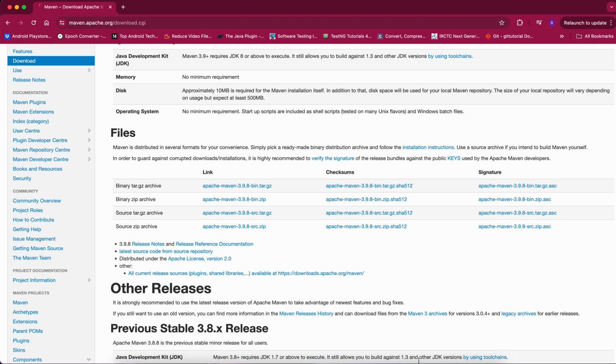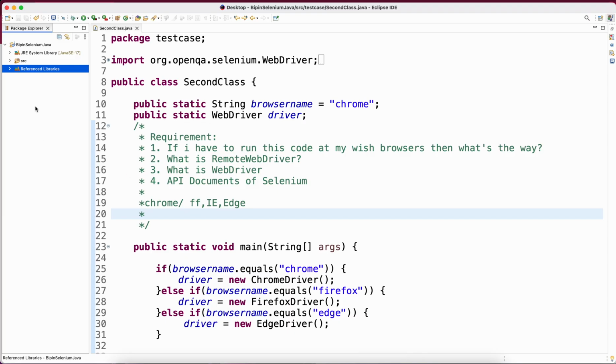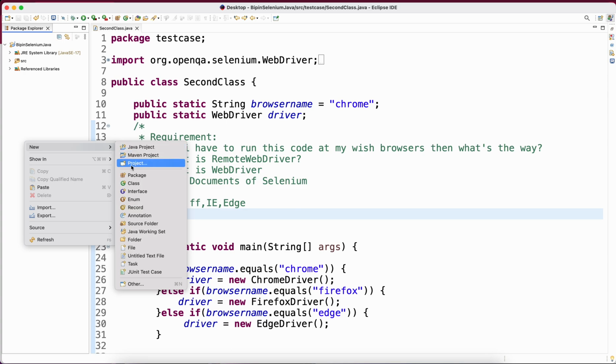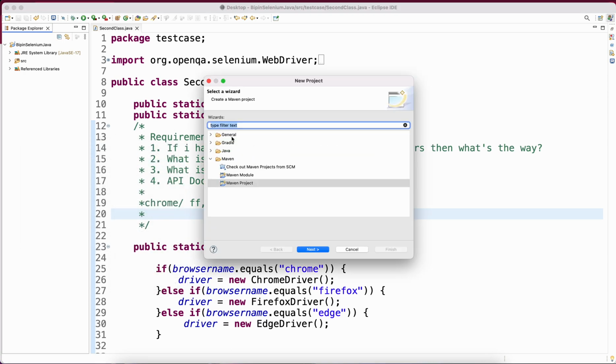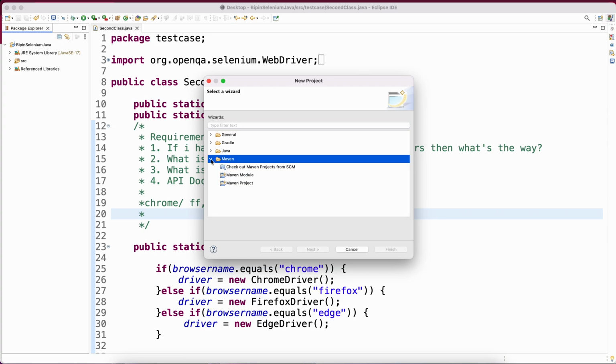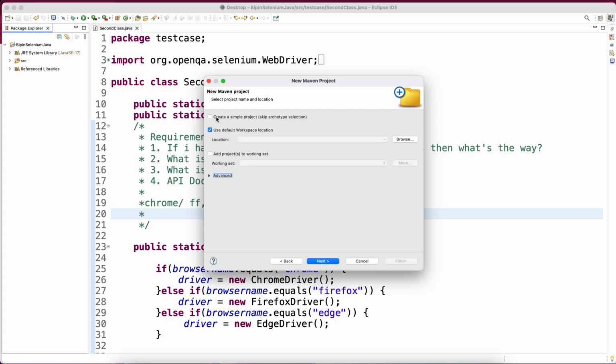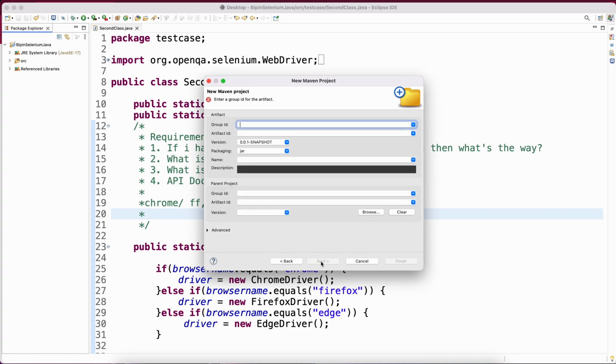Once Maven is configured on your system, open Eclipse again, and on the Project Explorer side, right click over here, select New, and then Project. In that you will see something like this. Select Maven, expand it, select Maven Project, say next, and then here you will see create a simple project. Just click on this, say next, and you will see a new form has opened.